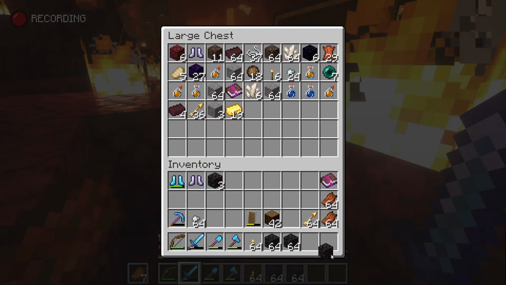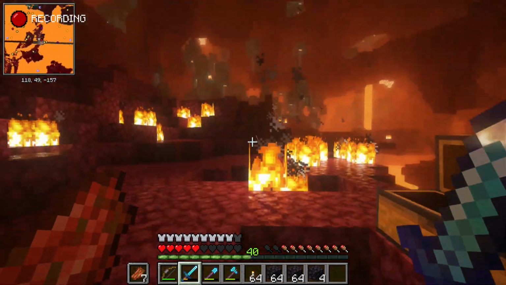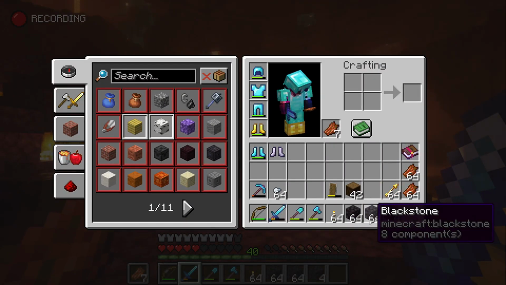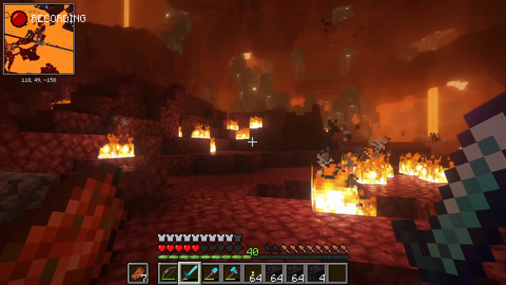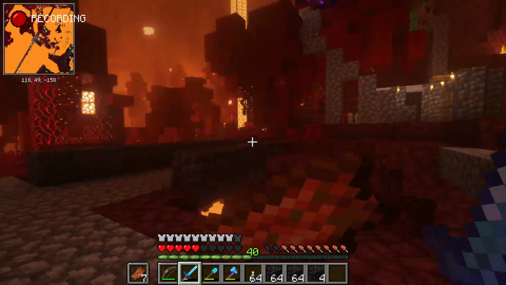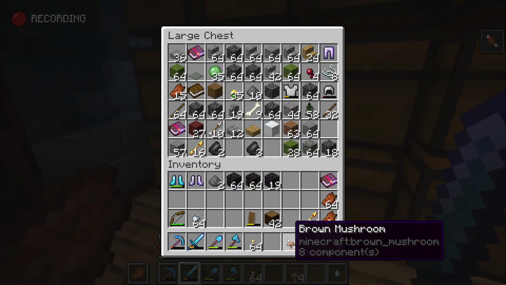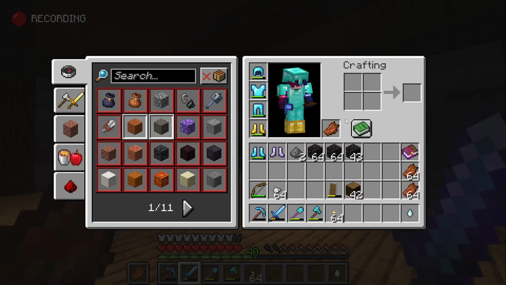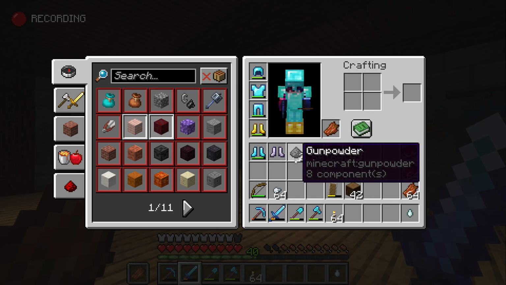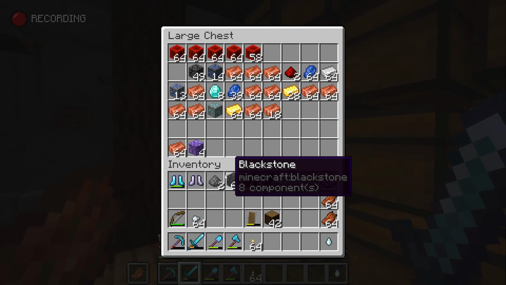Okay, I think that's enough piglin bartering for me. It was not very profitable, because I only got like 2 stacks. So yeah, mining. I never thought to check my chest to see if I just have any blackstone lying around. So I don't have nearly enough lying around. Why do things have to be so difficult?